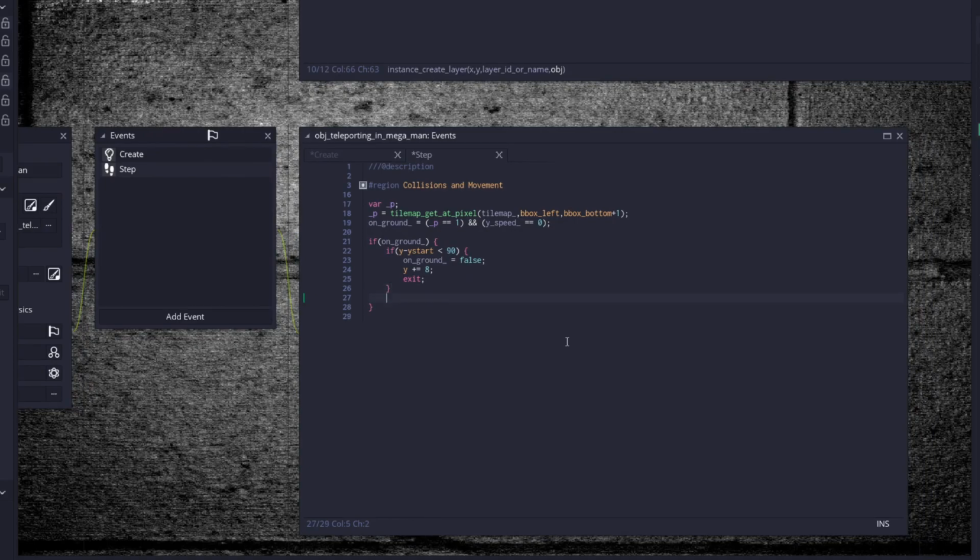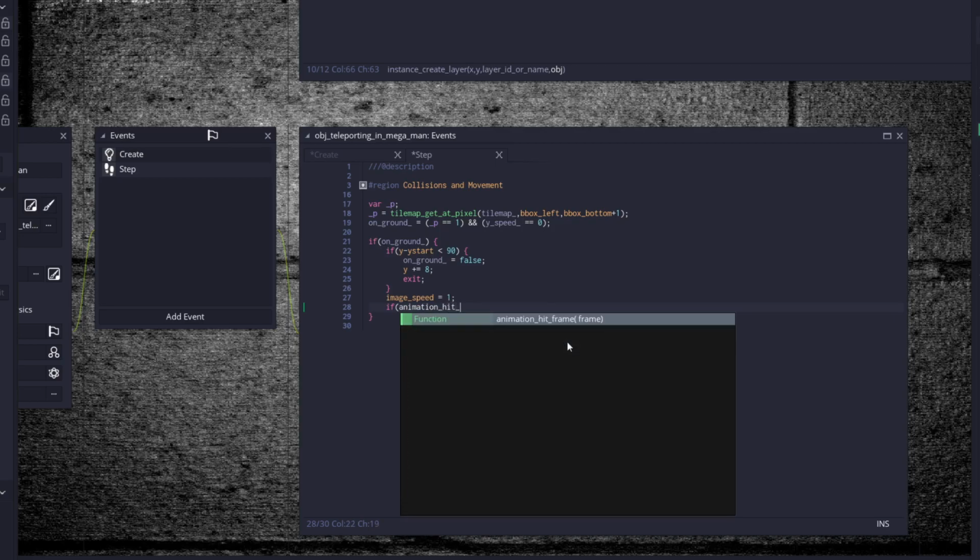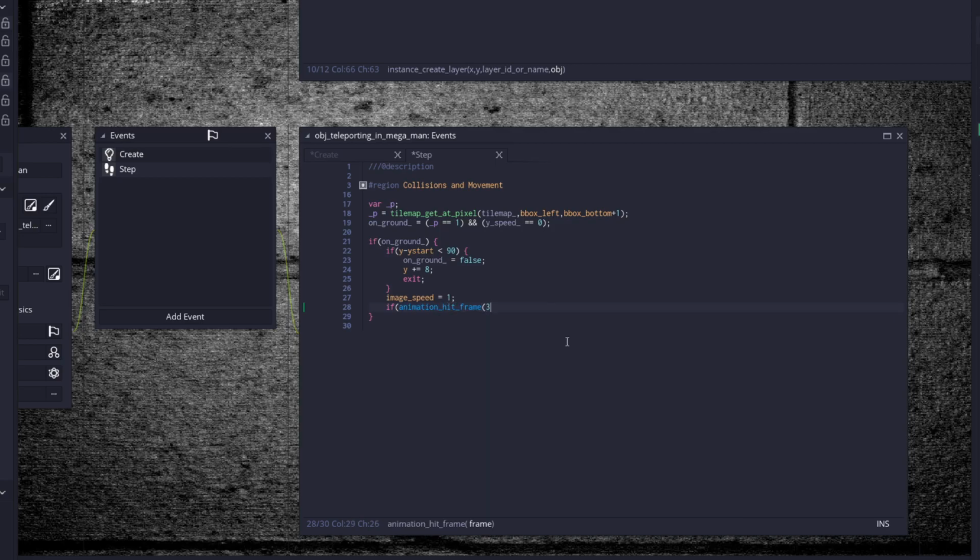Then we have image_speed is equal to 1 if we are on actual ground. Then we want to set our animation up so it'll actually start animating, and start checking to see if we've reached the end of our animation. Well, actually not hit end, but we want to actually hit frame 3, which is the same as end, really.